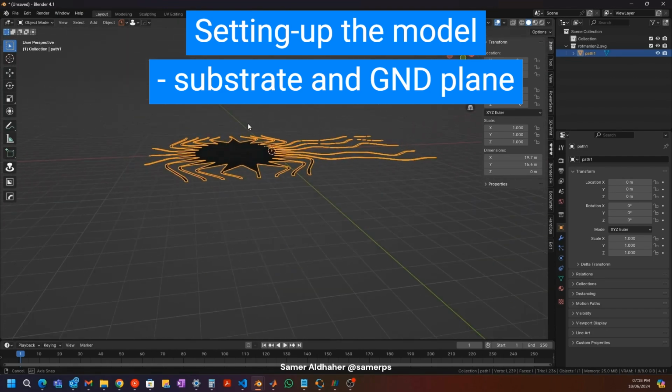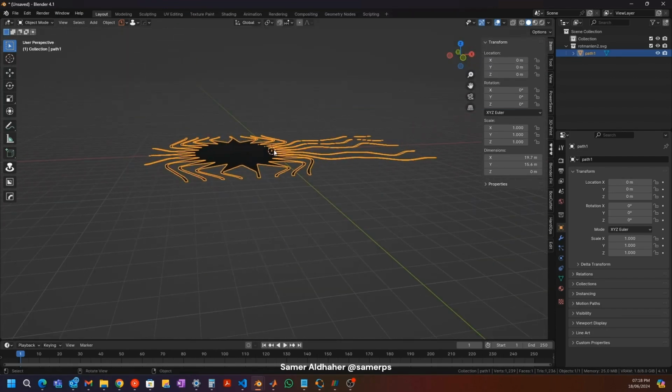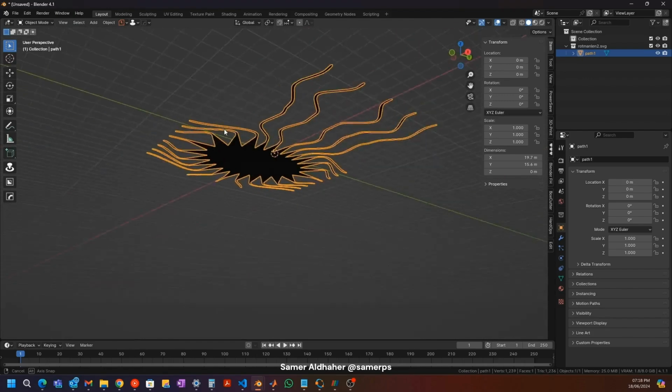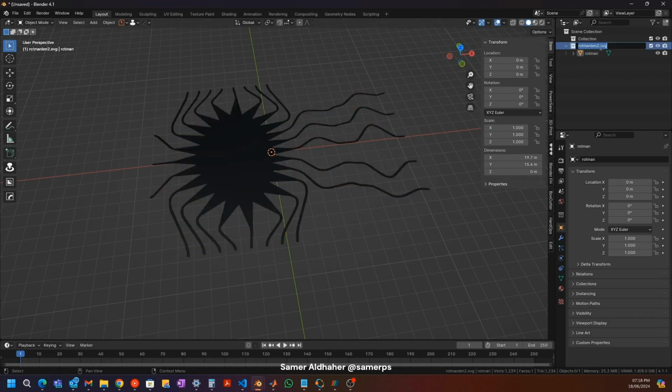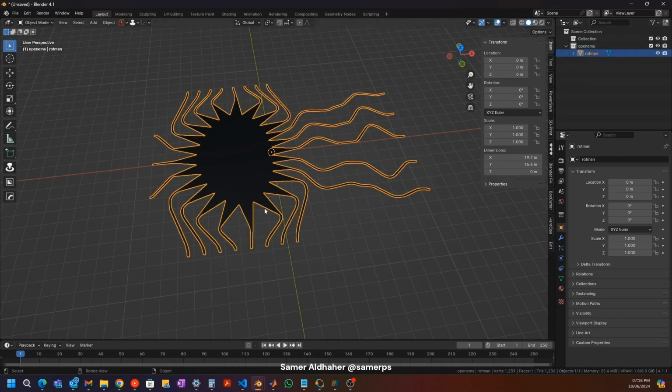The next thing we need to do is to define the substrate and the port and the ground plane and all of that. So let's set this up here. First of all, let's name our object. So let's call this Rotman here. Let's call this openEMS simulation. This is our collection. So let's first of all add our ground plane.